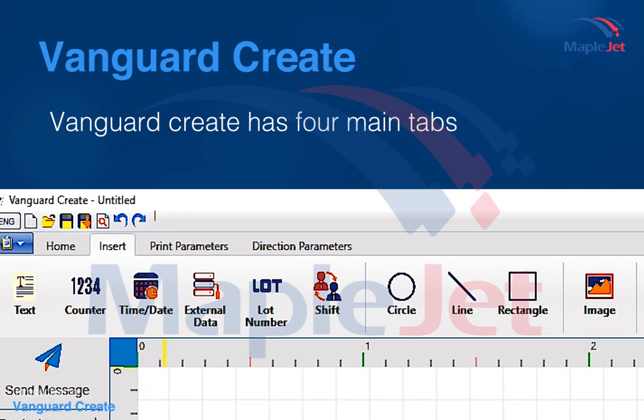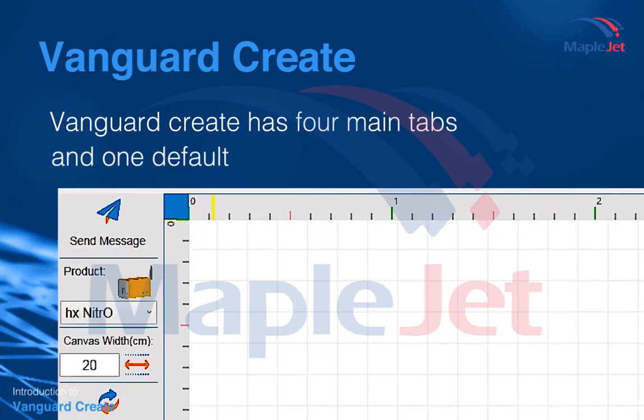Vanguard Create has four main tabs: Home, Insert Message tab, Print Parameters, and Directional Parameters tab. And default panels.